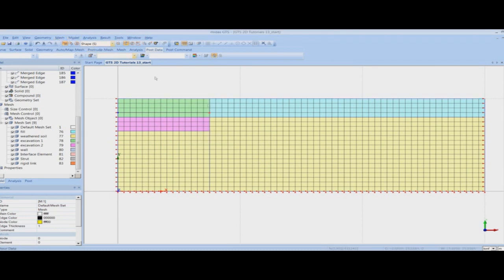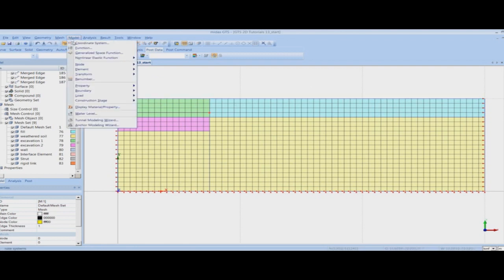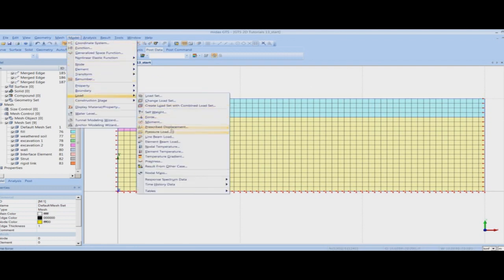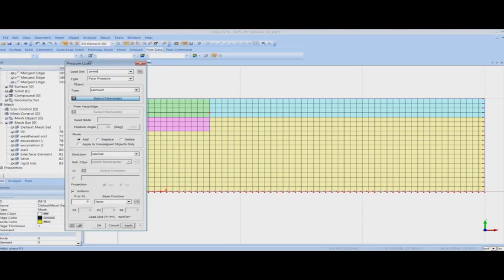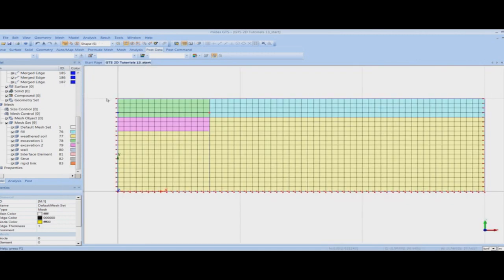And now let's apply a pressure load on the top of the fill. For that again I will go to the load option, and I will select the pressure load. I will give it a name, pressure load. I will select the type as edge pressure. I will select the elements where I want to apply the pressure load, and I will apply the load as 1 unit, which is 1 ton force per meter. In this manner I have completed the modeling for the loads and the boundary condition.